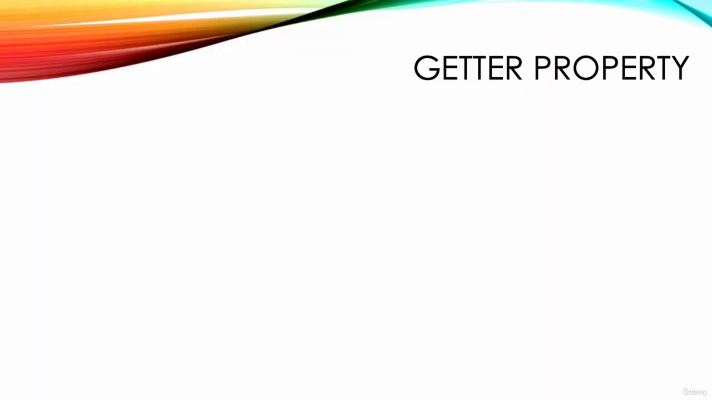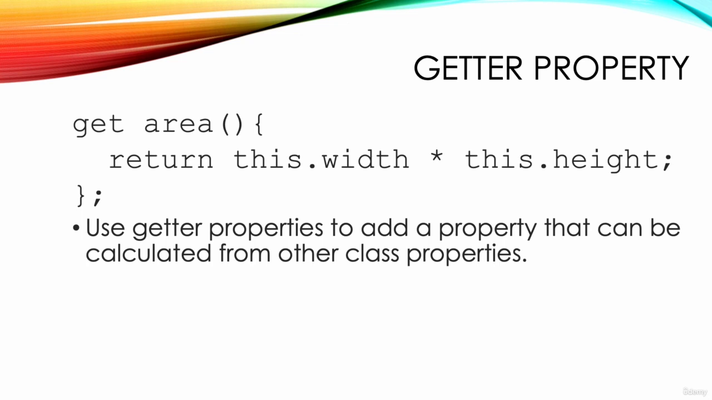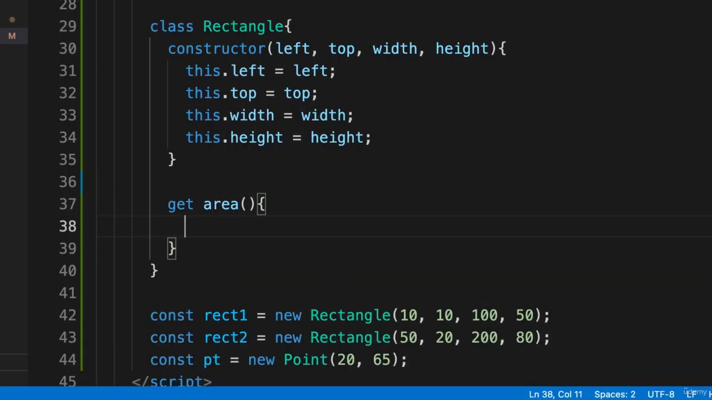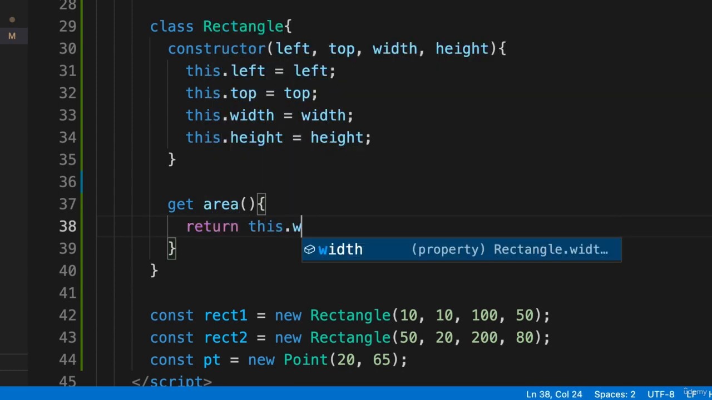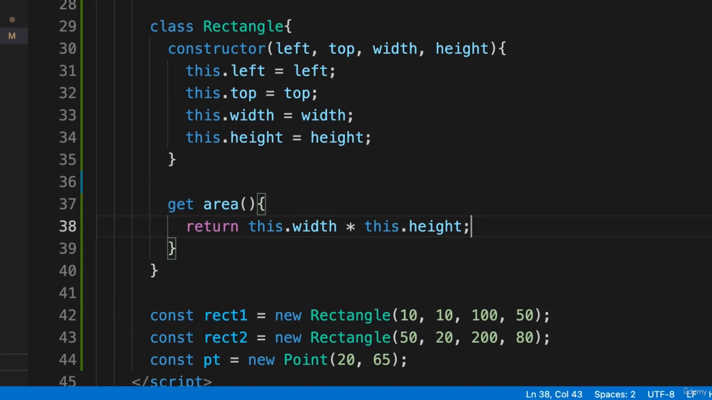We're going to add a special kind of property to the class. If we use the keyword get, we can then enter a function with no parameters that returns a value. If we use this syntax, it's called a getter property. It's used to add a property that can be calculated from other class properties. We'll create a getter property that returns the area of the rectangle. This is simply width times height. Don't forget to use this for class properties.